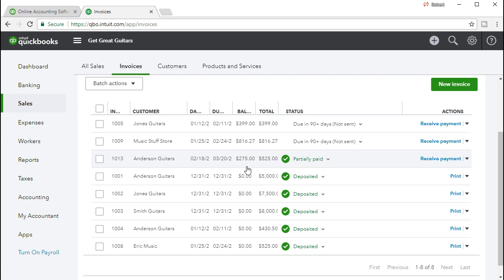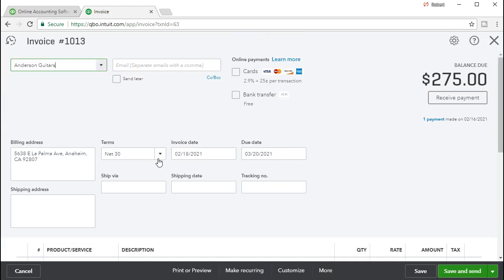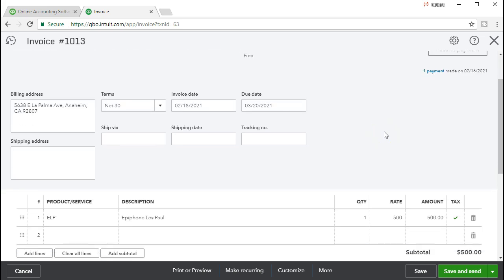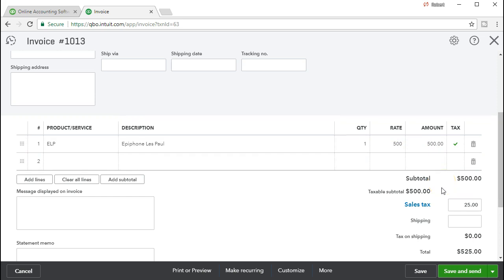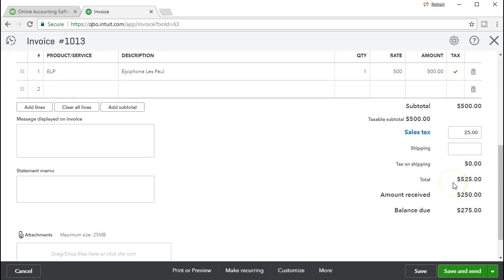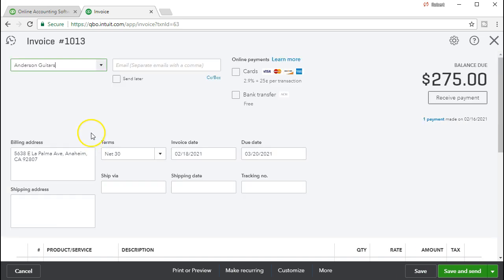However, again, if that doesn't happen, try saving it and then go back into this item, and we can go back into this invoice, selecting the invoice, and it should show properly now at the 275 that is still owed to us. And we have the 500, which was the amount, and the 25 that was the sales tax, giving us the 525. And then we've got the amount paid to us, which was 250, leaving that balance due of 275.